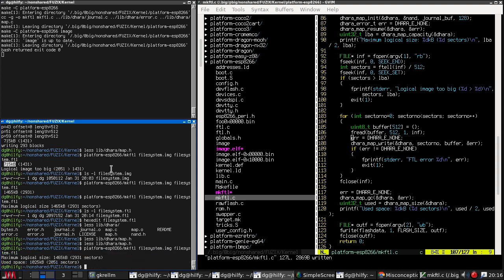We see, okay, so we have about 1.5 megabytes available. We've used about 1 megabyte. This doesn't mean that the logical file system is going to be 1.5 megabytes long, because it's still just 1 megabyte, but that ought to work. So we want to flash it now.